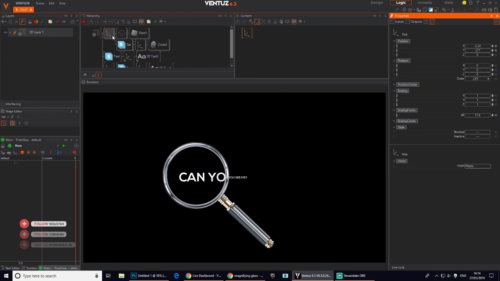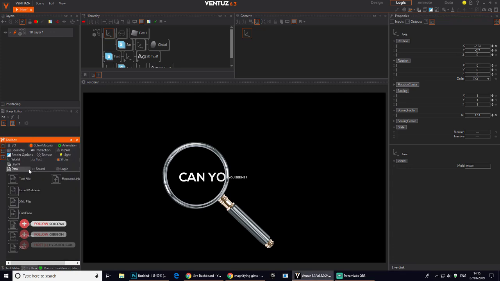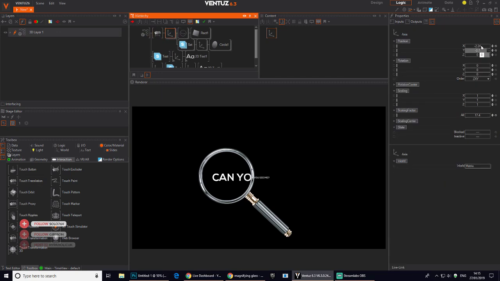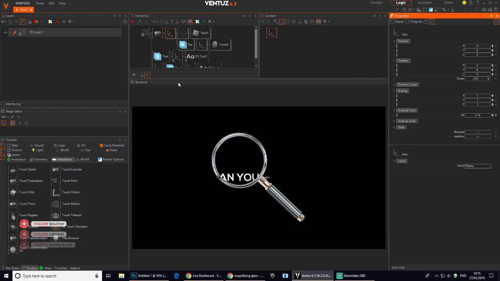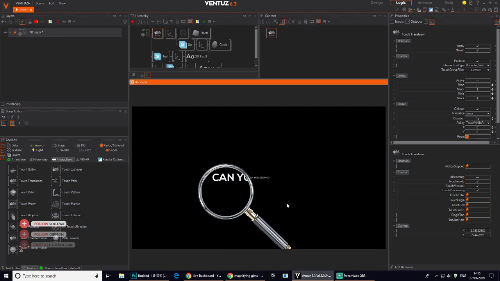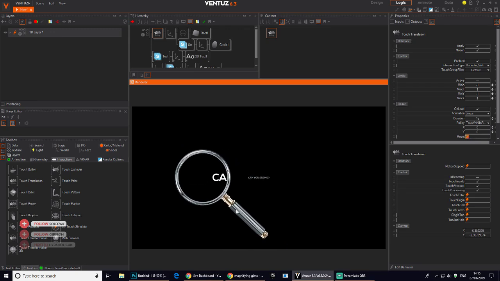Now, if you want to make this interactive really easily, you could just go to the Interaction tab in the toolbox. Because I'm not going to rotate, let's use touch translation, place this in front. I'm going to reset my X and Y position, and now I can drag the magnifying glass.